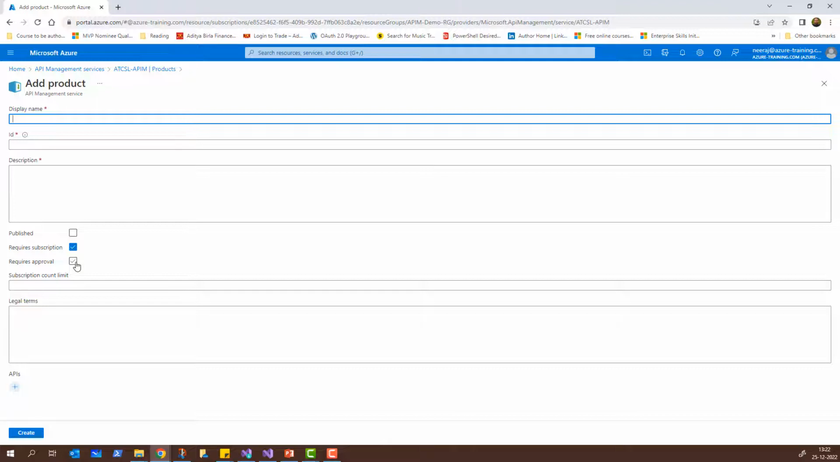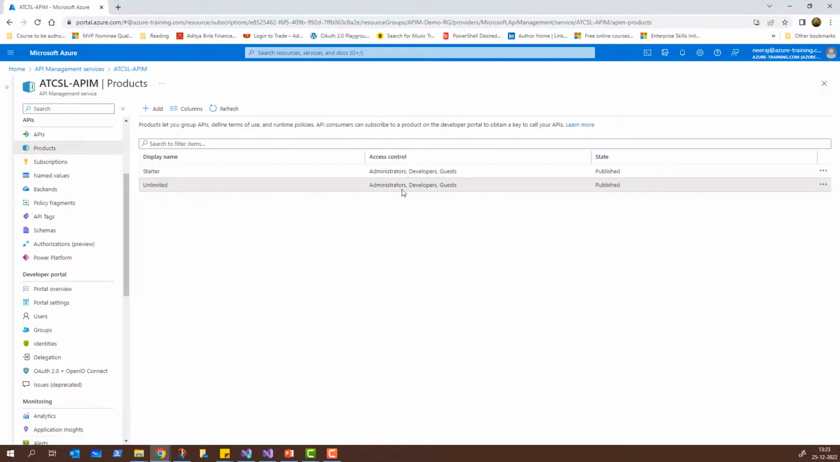One more thing, you can add the APIs also directly from here by clicking on the plus button below APIs. If I click on the plus sign, it will give me the drop down. I can scroll down and here it will show me the Echo API that I can select. But since this product already has the Echo API, I'll not do anything. So this is how you add the APIs to the product, and finally you add the product. So I'll click on cancel and I'll go back.